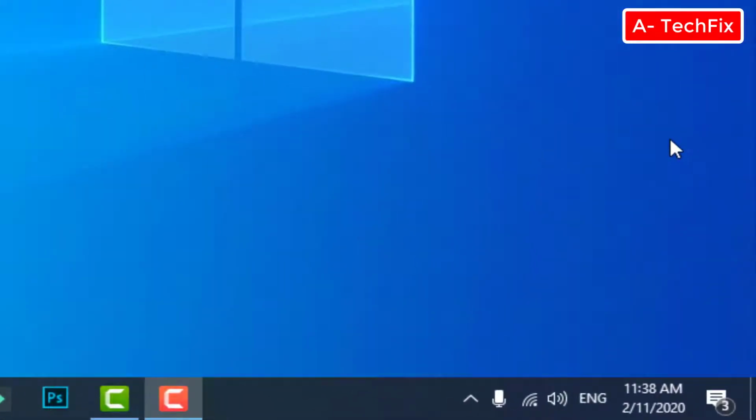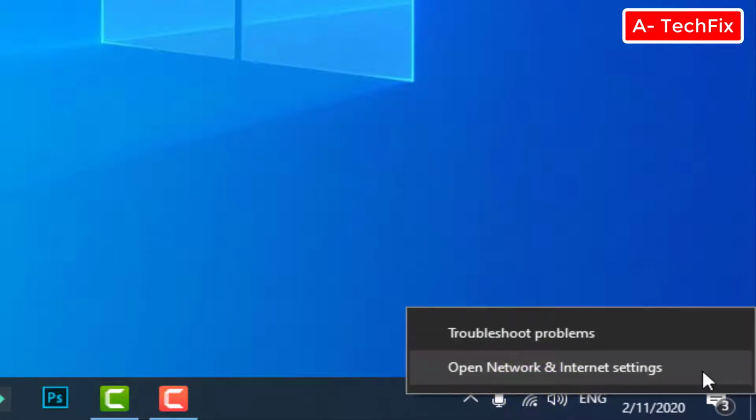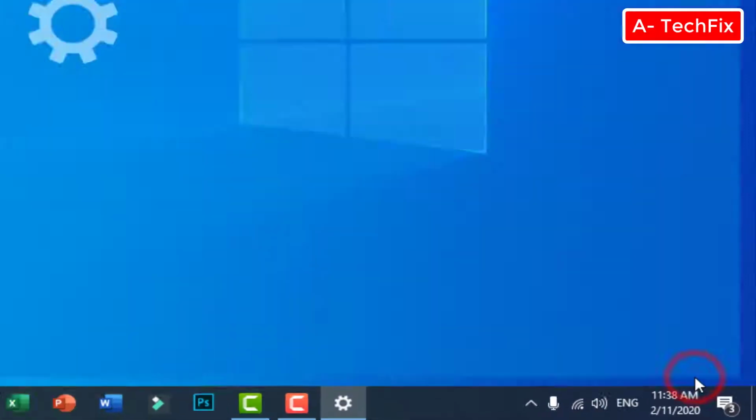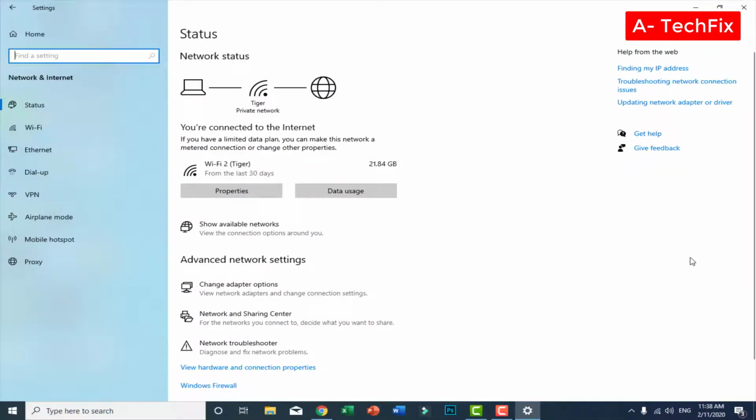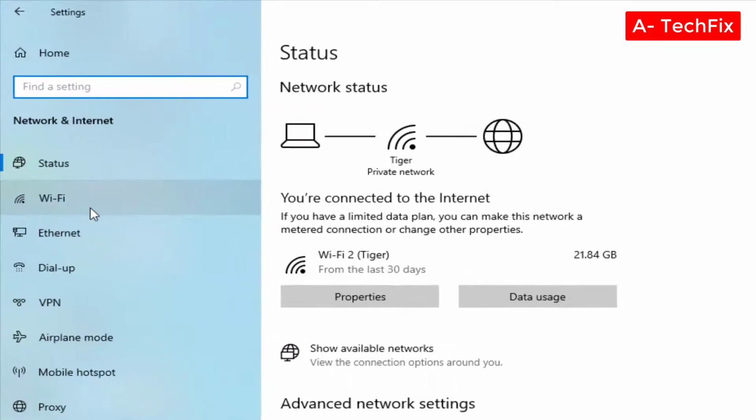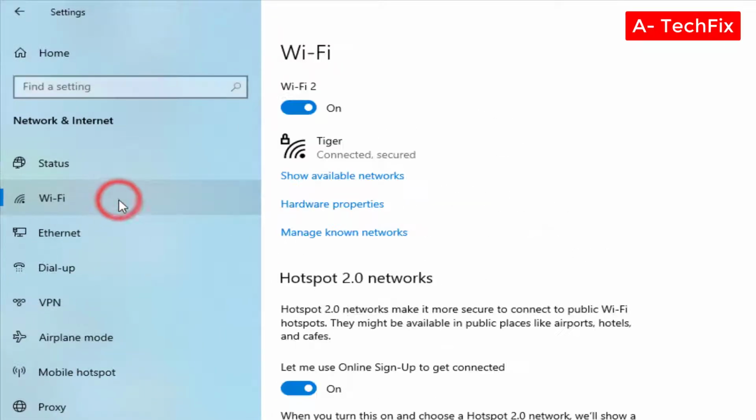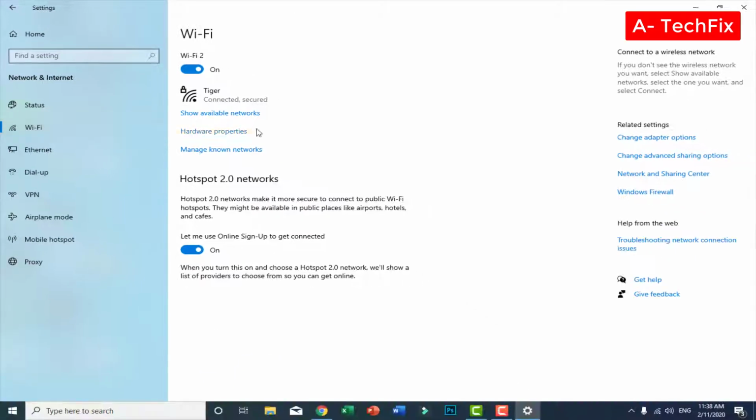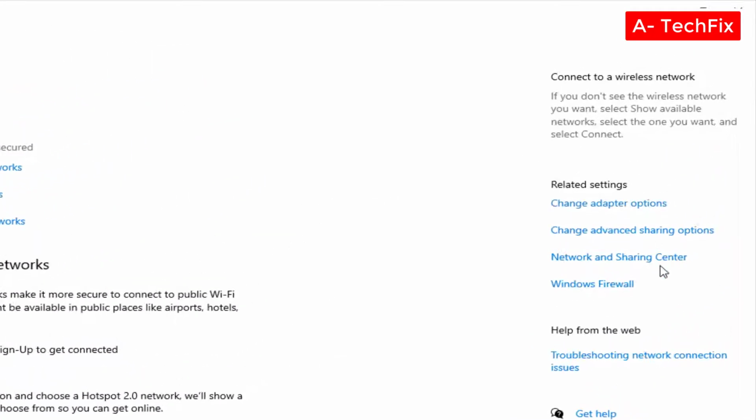Simply guys, go to the right corner. As you can see, right click on your Wi-Fi or network adapter. Okay, select open network and internet settings, then go to Wi-Fi in the left pane. Okay, as you can see, now in the right pane select change adapter option.